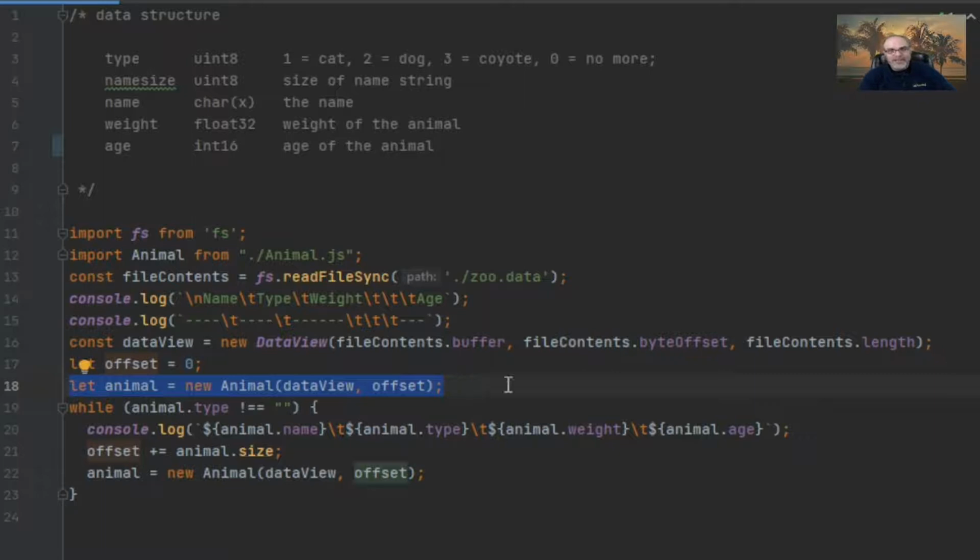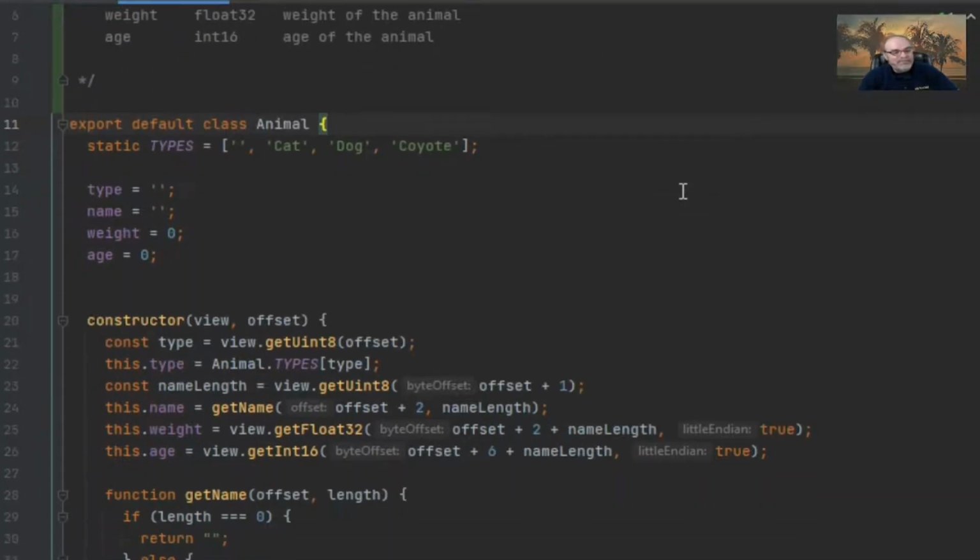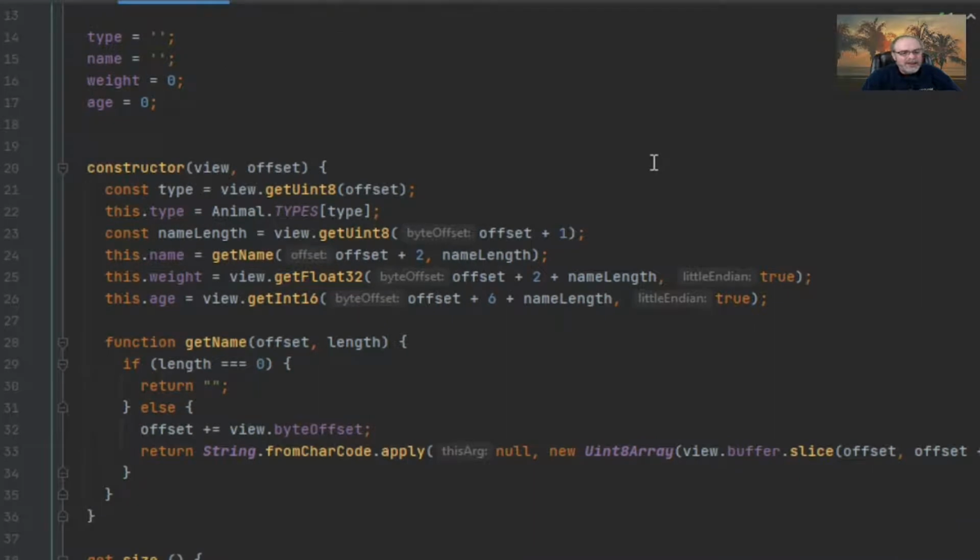So now let's take a look at the animal class and show you where the real magic begins. So here we go. Here's the animal class. There's a lot here. Basically, the data view gives a lot of helper methods to be able to extract numbers. Things like an 8-bit signed integer, an 8-bit unsigned integer, a 16-bit signed integer, a 16-bit unsigned integer, a 32-bit signed integer, a 32-bit unsigned integer, a 32-bit IEEE number, a 64-bit unsigned integer, and so on and so forth. All those different numbers are available to you as methods within the data view.